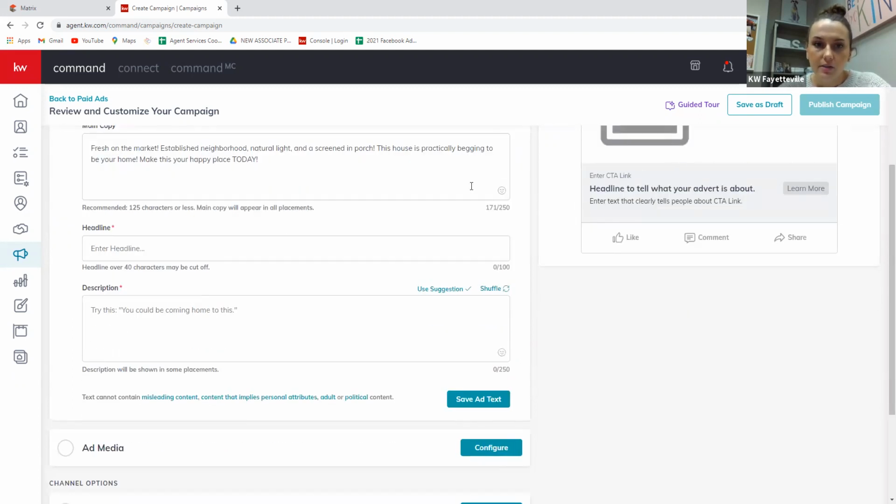Your headline is this text right here. So I am just going to say 4-bedroom, 2.5 bath home waiting for you. I'm going to capitalize it also. It's a little bit better. Okay. That's just personal preference.